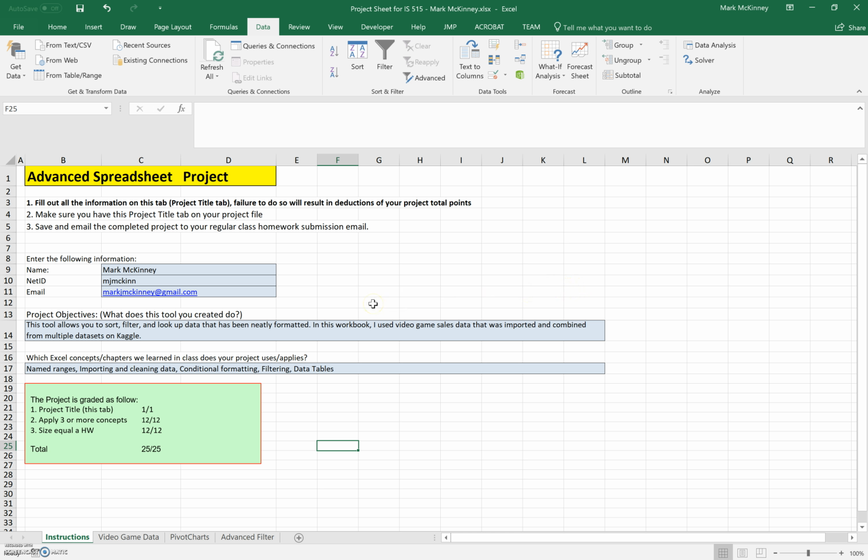Basically, in this project, I use video game sales data that I'm working on concurrently in a different class for data mining to basically filter this data and format it and just get an overall better understanding of the data. And I apply several concepts in this project, including named ranges, importing and cleaning data, conditional formatting, filtering, and data tables.